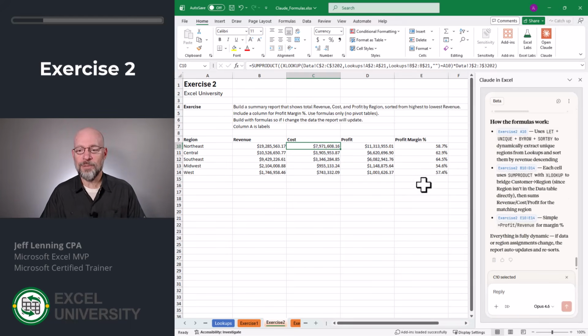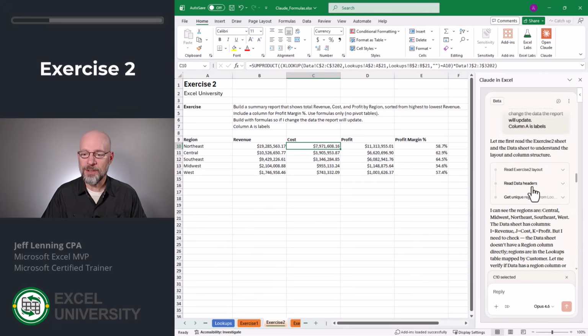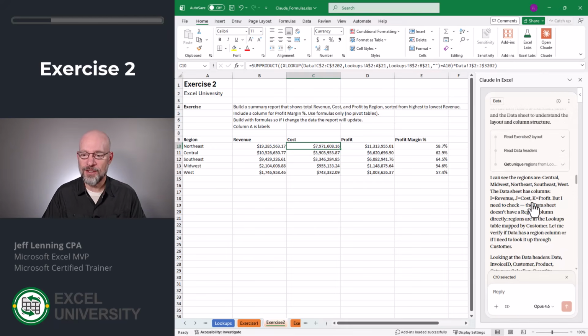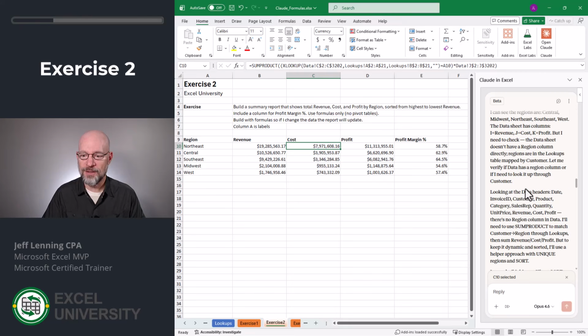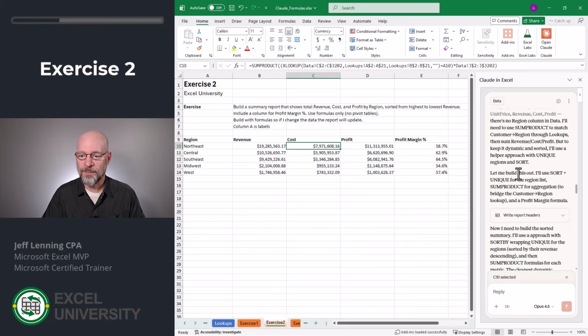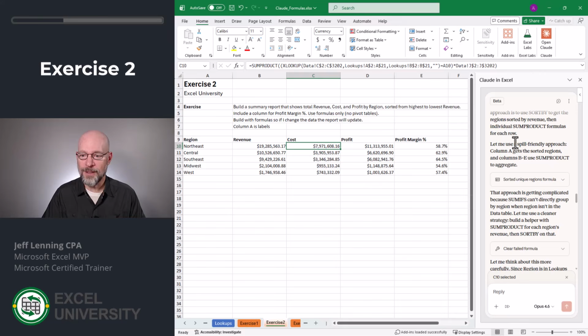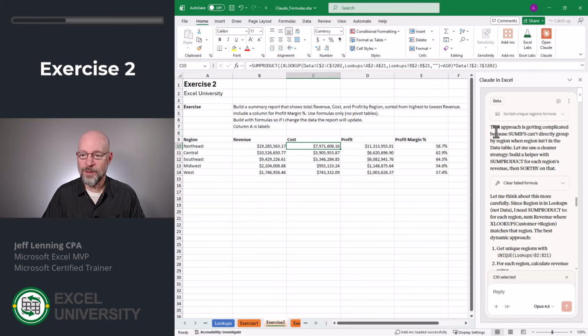Okay, and it completed. So we're going to spot check a couple things, but before we do, let's scroll up here and kind of see what it did. Okay, first let me read the exercise 2 sheet and the data sheet to understand. I can see the regions, it identifies the columns. Looking at the data headers, it identifies which values are in which columns. It comes up with a plan. Now it needs to build the sorted summary. Let me use a spill-friendly approach.